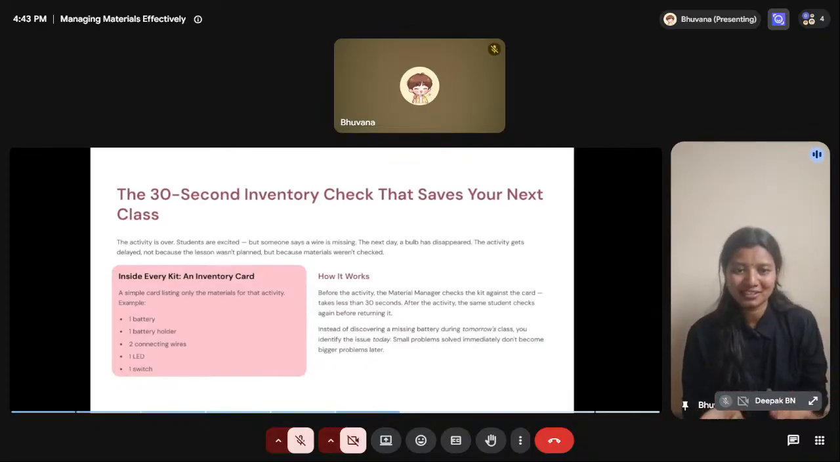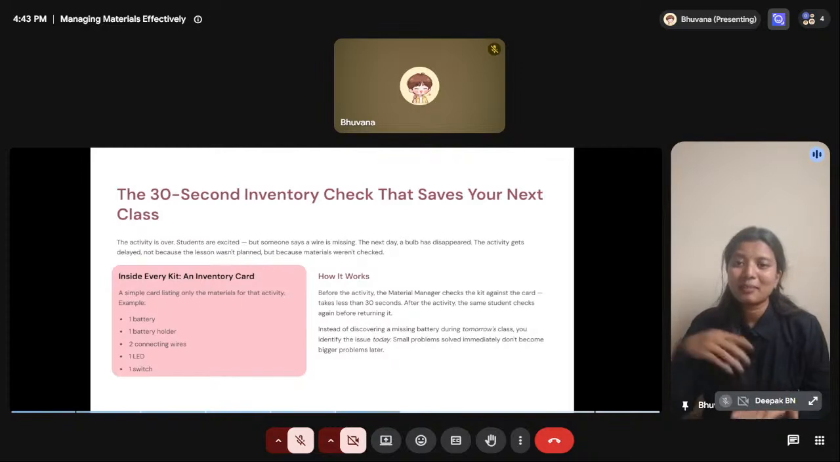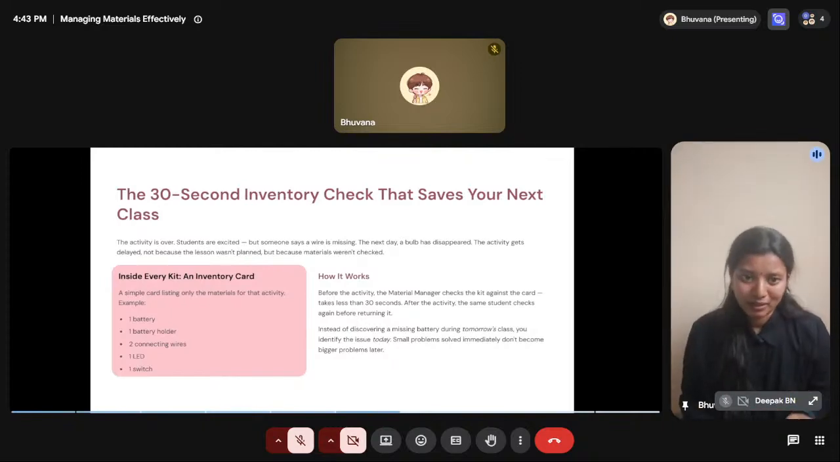What can we do in such situations? It's impossible. Again, we are going to waste time arranging those kits and searching where that battery went, where that wire went. These are the things that happen.